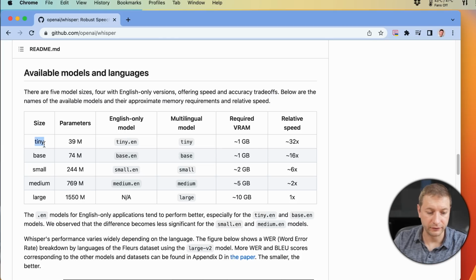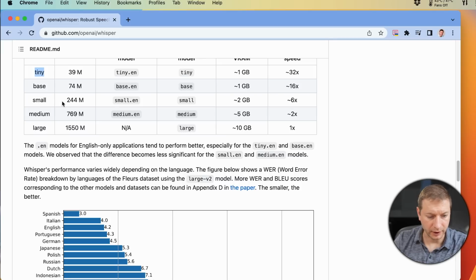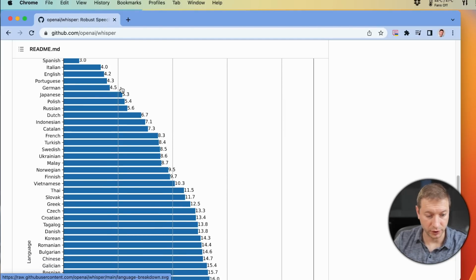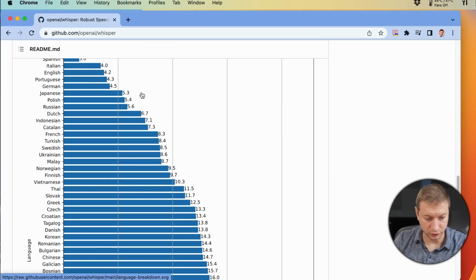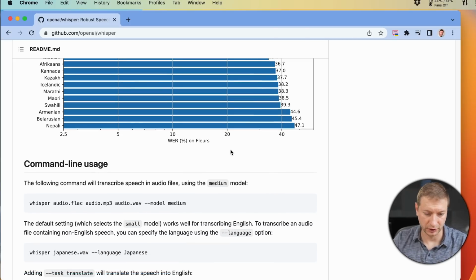Tiny is gonna have you covered with English. So I think that's what we're gonna go for. Maybe I'll get the base one as well. This also shows you a list of the error rates that you might get in different languages. So Spanish does pretty well here, and Italian, and then English. Portuguese, German, Japanese, Polish, Russian, those do decent. And then down here at the bottom, you have Armenian, Swahili, Belarusian, and Nepali, which all do not so great. A lot of errors there.